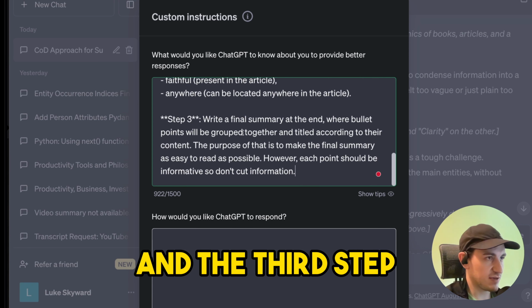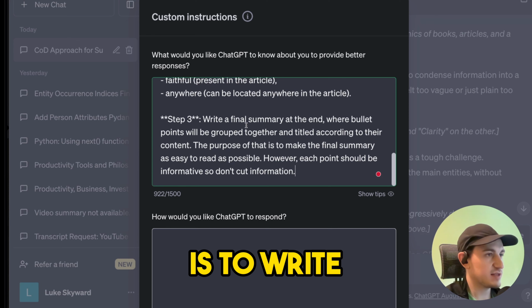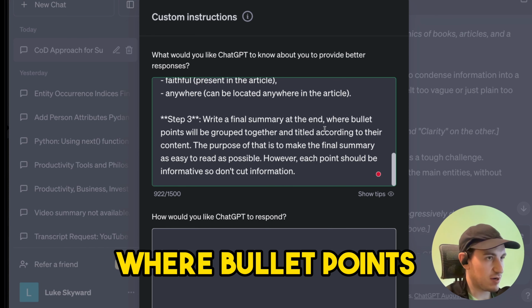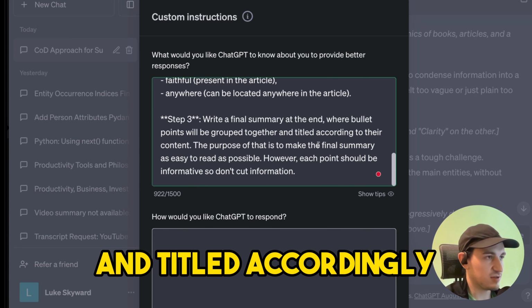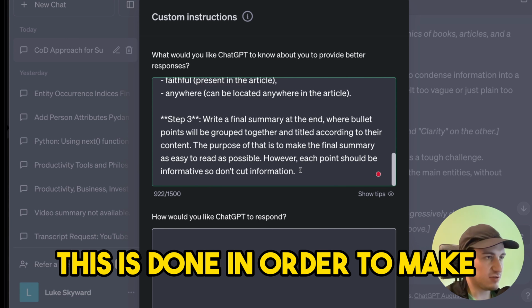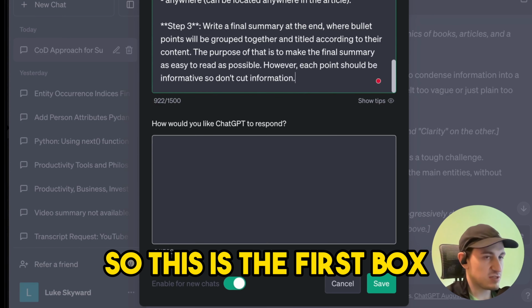The third step, which is not available in the prompt from the publication, is to write a final summary at the end, where bullet points will be grouped together and titled according to their content. This is done in order to make the final summary more digestible and easier to read. So this is the first box.